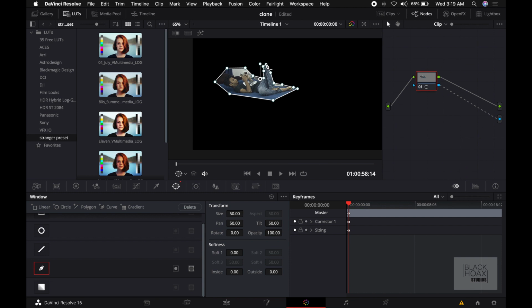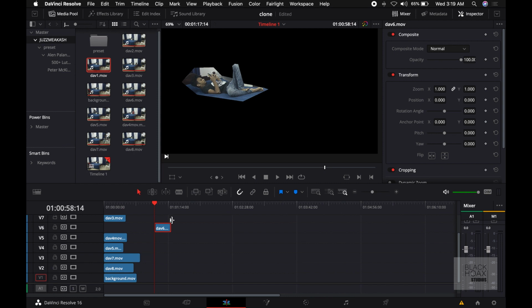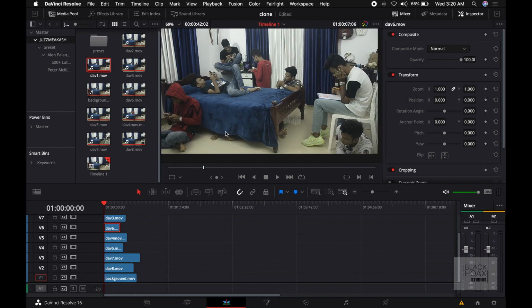I think adding a little more points will be good. You can drag it around. So I think it's almost perfect, not that perfect. So I think that's good.